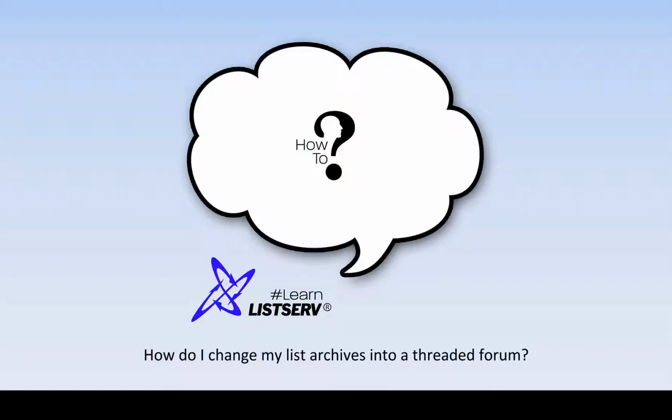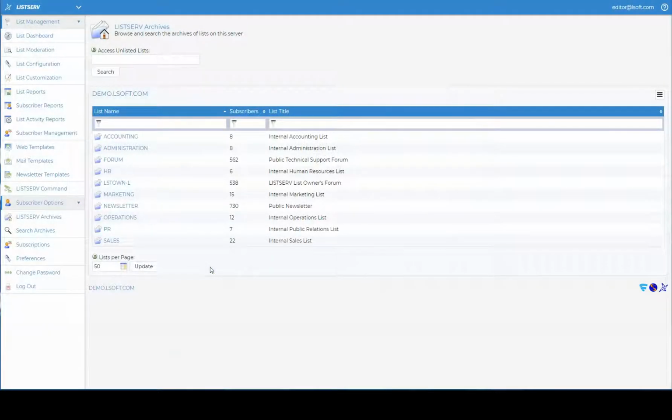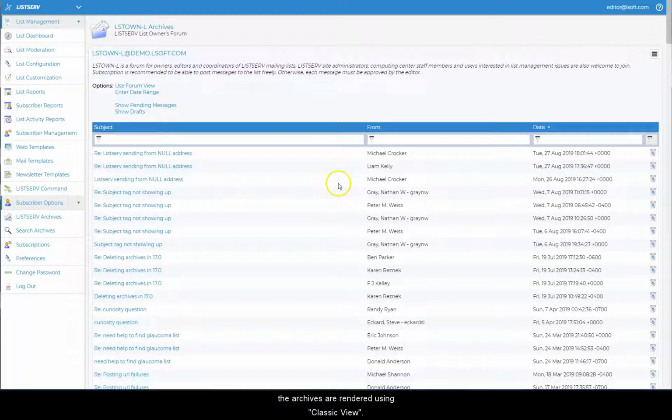How do I change my list archives into a threaded forum? LISTSERV 17.0 introduced several new ways to view the list archives. When you first enter the list homepage, the archives are rendered using Classic View.